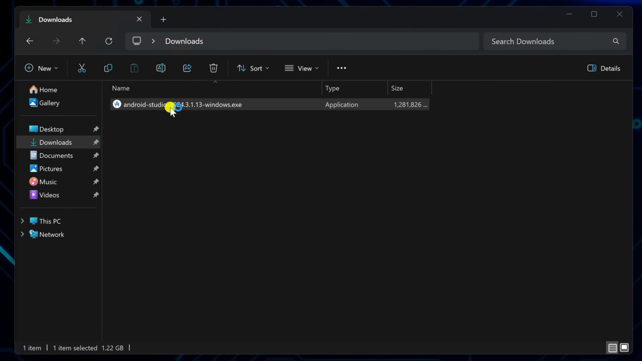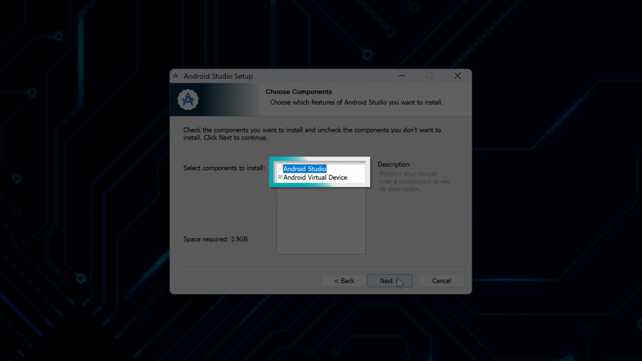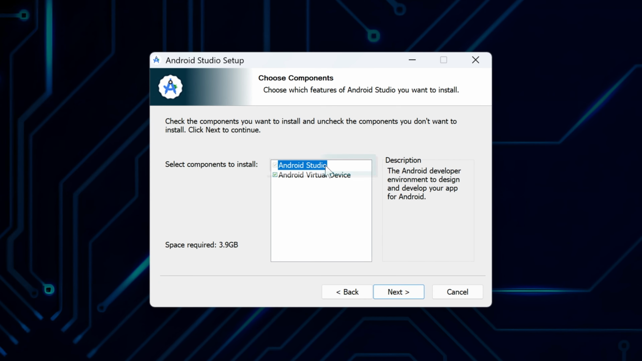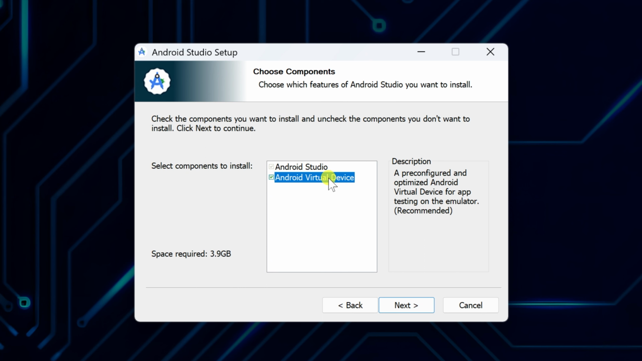Then find the downloaded file and launch it. Here in the welcome screen, click Next. Then you have two components to select for installation: Android Studio, which is the core development environment, and Android Virtual Device, which lets you create a phone emulator to test your apps. Make a choice. If you're just starting, I recommend keeping both checked and clicking Next.